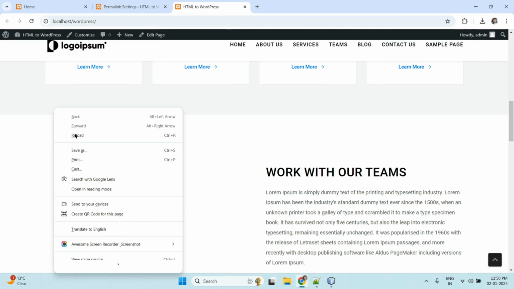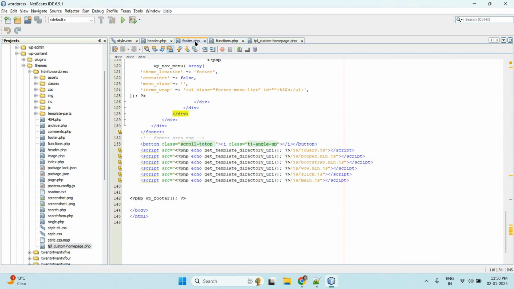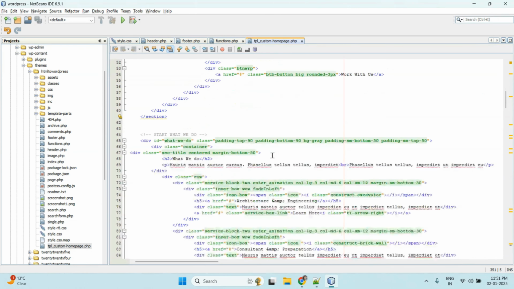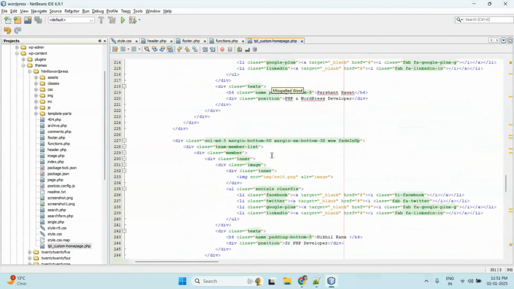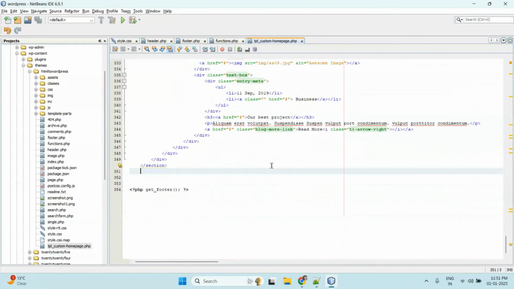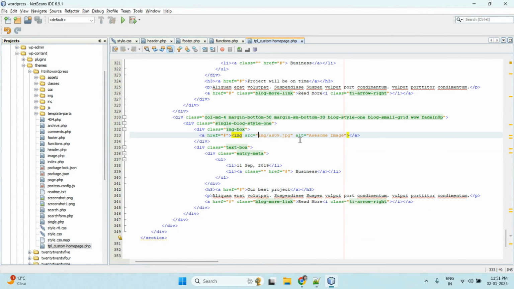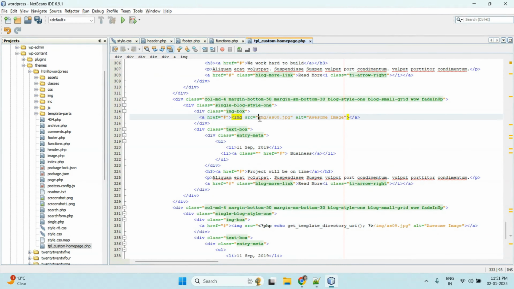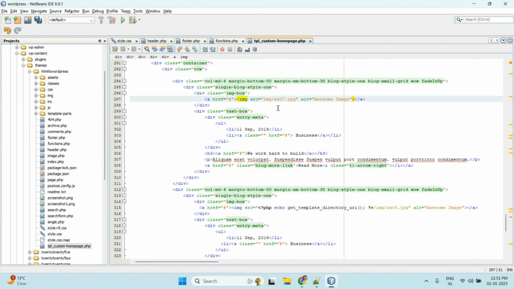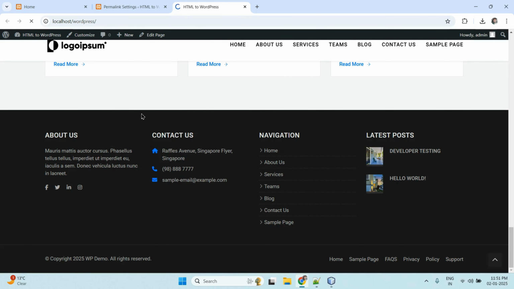Okay, then refresh. If you want to see the images, then use the directory name, this one. We can add this one where we have images. For now I'm going to use it for blog posts, this one, this one, and this one. I think we have 3 blogs or posts on the home page. Refresh.